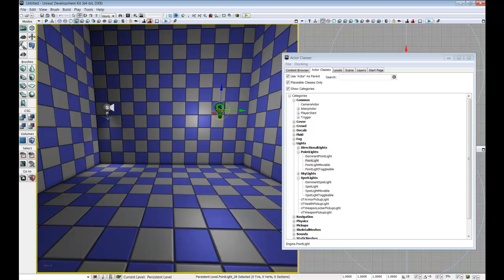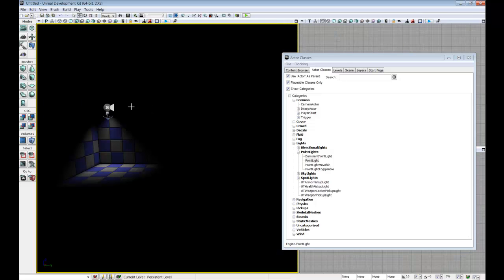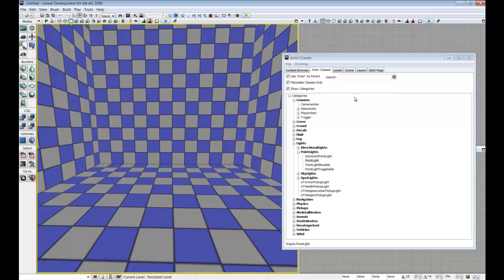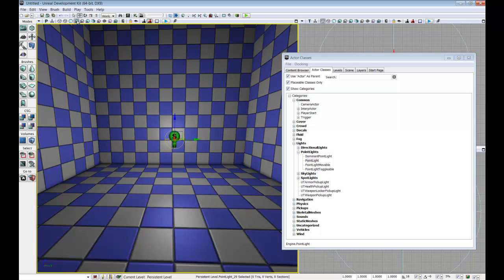Next, I'm going to go ahead and talk to you about different types of lights available in UDK. The first and most basic type of light is going to be the point light. Now, a point light illuminates in all directions, and it starts from the point in space in which the light is actually located. Regular point lights are completely static lights, and they cannot be moved or toggled in game, with the exception of movable and toggleable lights, which are a different class of lights that I will talk about in a minute. The next type of light is going to be a spotlight.